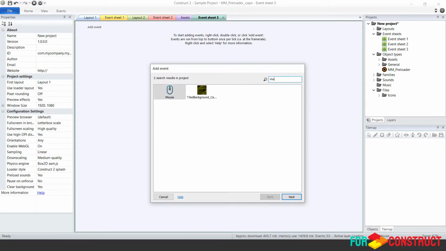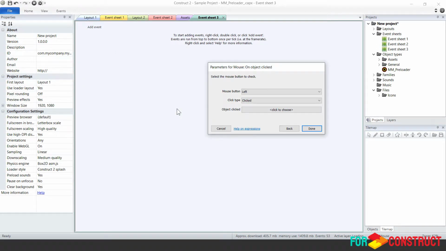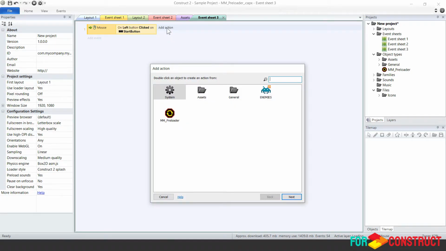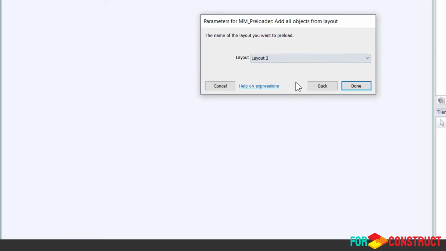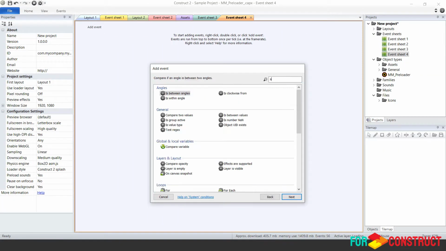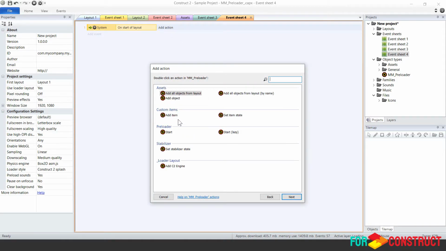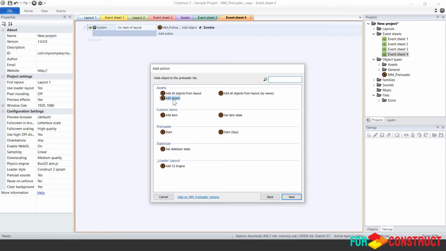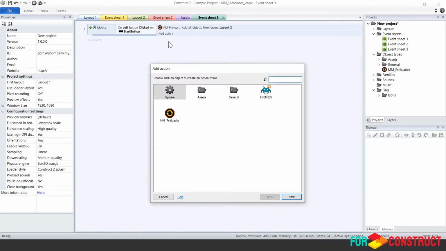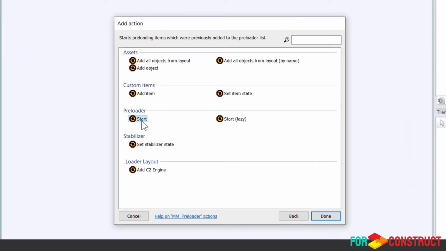The preloading screen can be done in just 3 steps. First thing is to indicate what elements and when you want to preload. The easiest way is to simply add all objects from layout, which is one action. If needed, feel free to add other objects that are not included in the layout but might appear later on, which you can do with the Add Object action. Then you add one more action, which is Start, to initiate preloading.